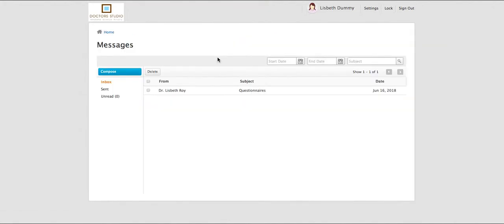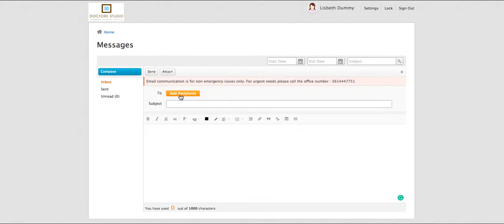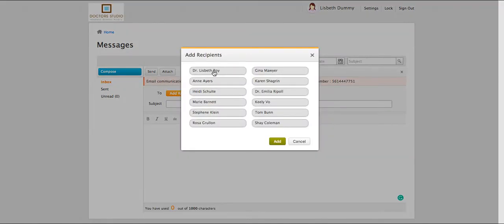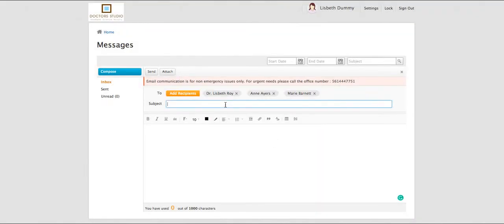If you wanted to send a message, you would simply go to the message section, compose your message, add the recipients. Perhaps you wanted to send this to Anne Marie, and you wanted to just copy me to make sure that we're all on the same page. Perhaps you want to request a supplement, and you would go ahead and put your message in there, hit send.